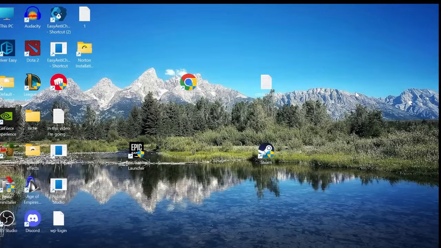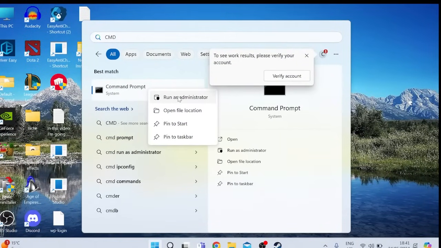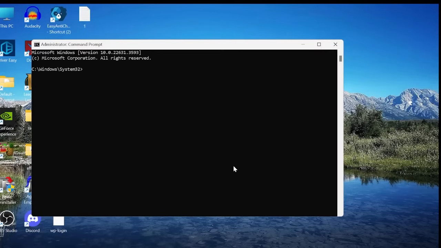Then another thing we can do is come back to the start menu and search for CMD. Then right click on the command prompt and make sure to run as administrator. And we're just going to clear our network cache by typing in ipconfig /flushdns and then hit enter. And then we can close off of this command prompt window.